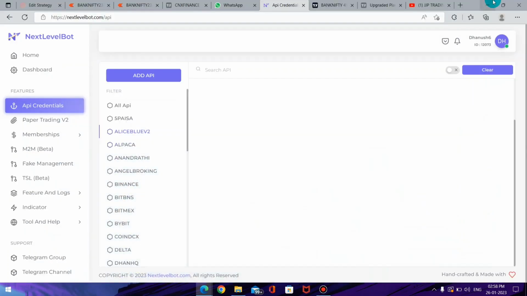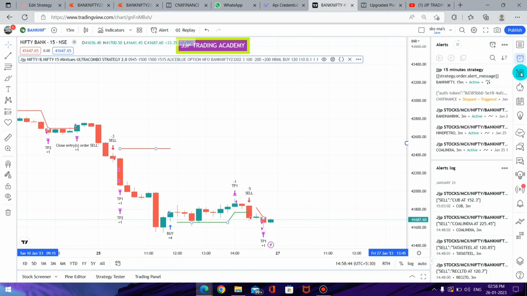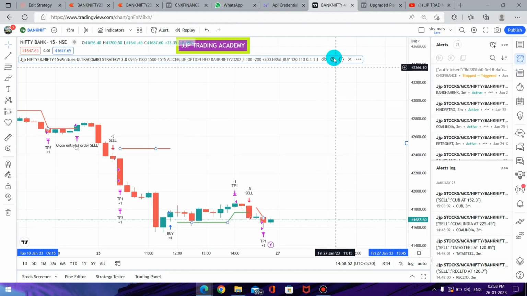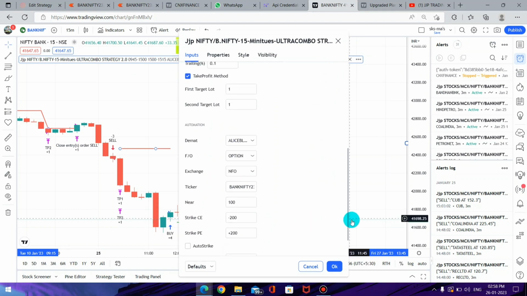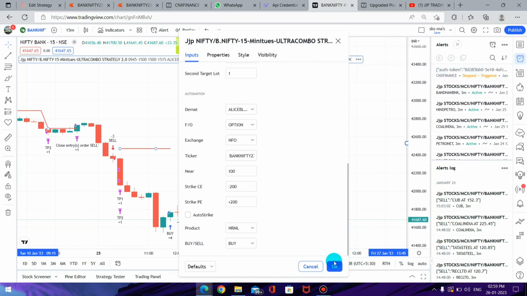Once you have done this process, whenever you change the alerts, you should cancel the previous alert. That is more important. Cancel the previous alert, and if you want to make any changes, go to the settings, make the changes, and then fix the alert again. Only then will the changes be applicable. If you make changes and do not fix the alert, the changes will not be applicable, so you should cancel the previous alert.